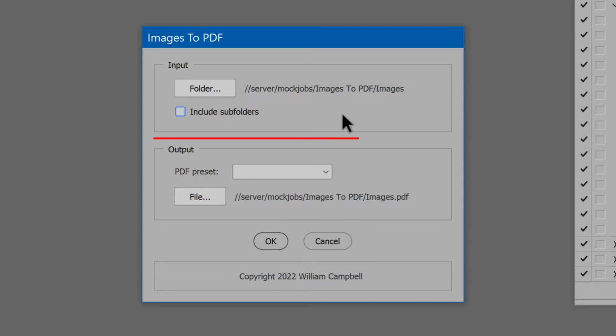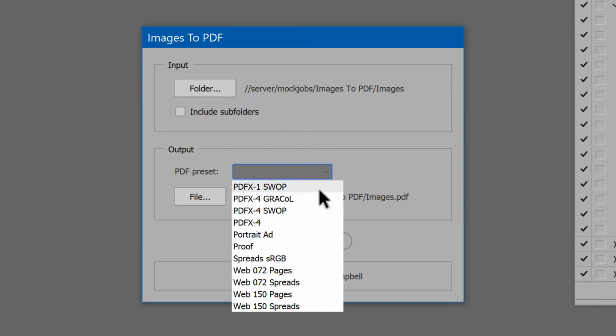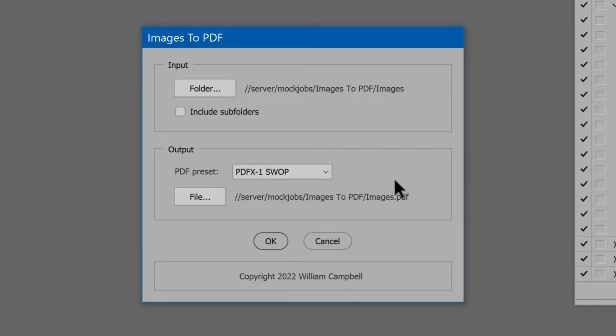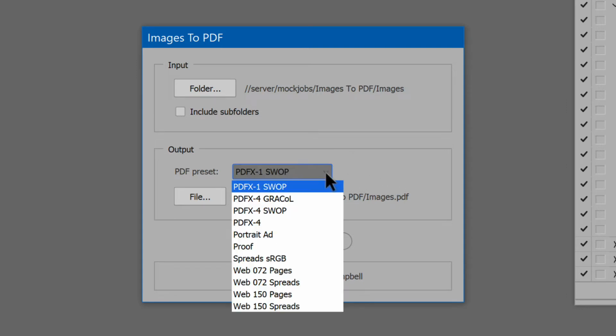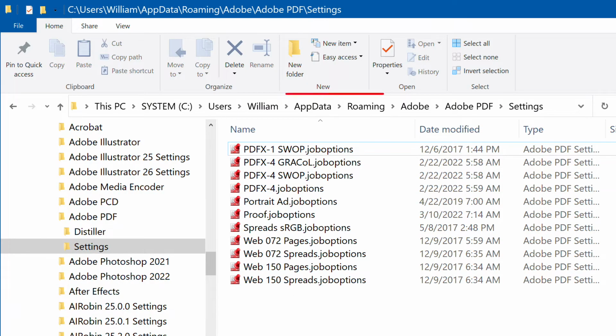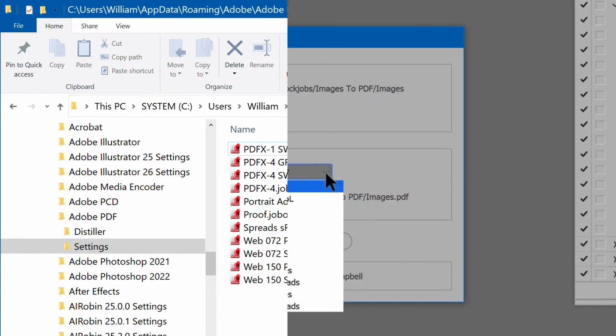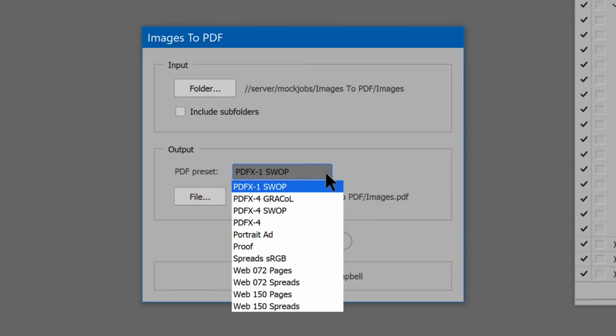The next section is Output. In the drop-down list, select the preset used to output the PDF. Or don't select one, and the script uses default values. The list of presets is compiled by reading the User App Data, Adobe PDF, Settings folder. The list does not include the built-in PDF presets, only presets added by the user. My list has plenty to choose from.